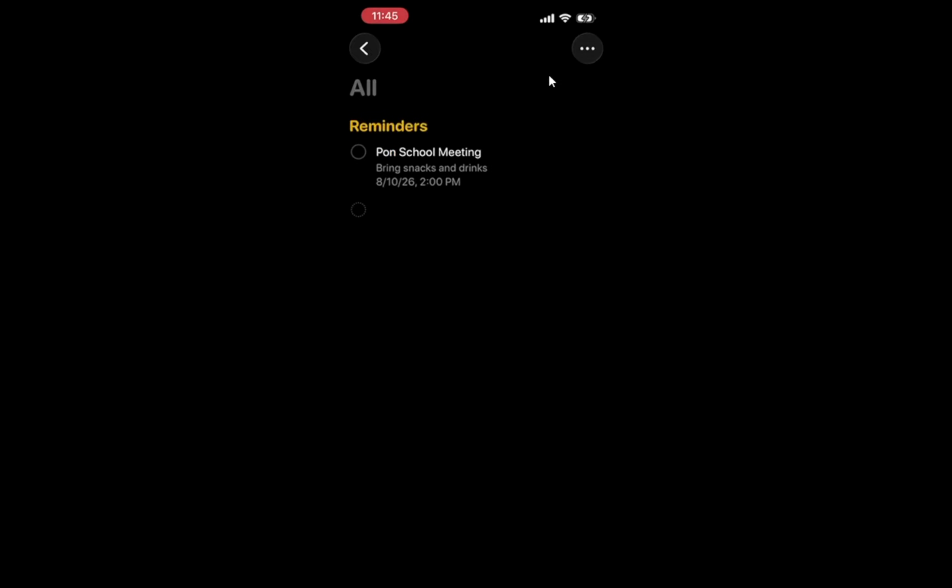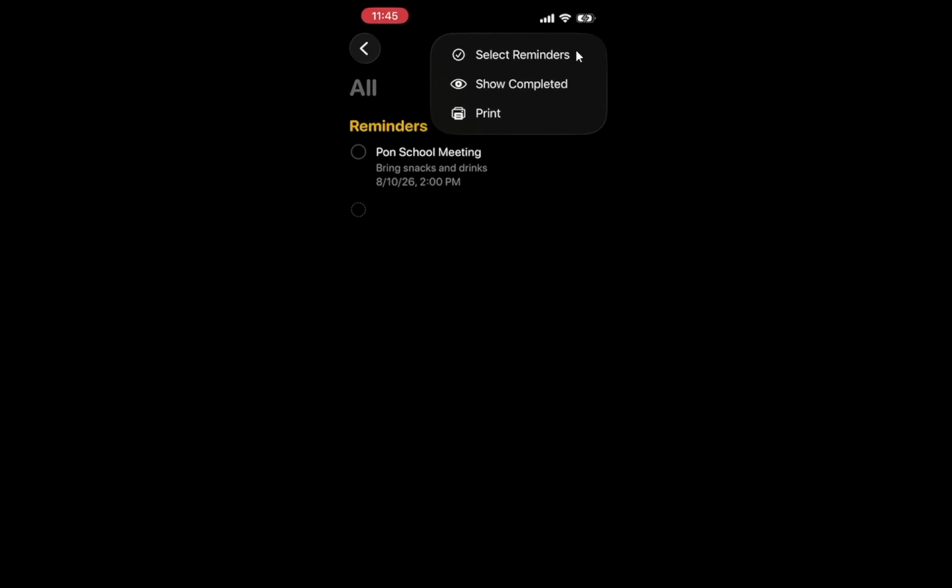This opens extra options for managing that list, and on this menu, you may also see controls for sorting or viewing. For now, the menu should slide up from the bottom or appear near the top, depending on your device. From that menu, tap Show Completed.